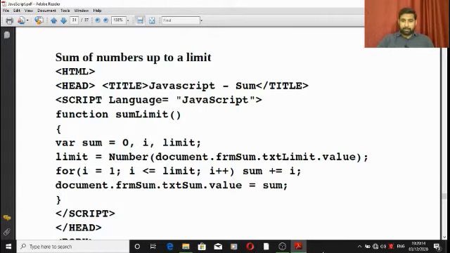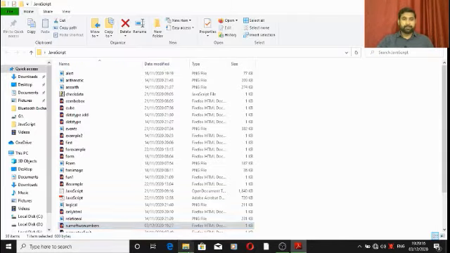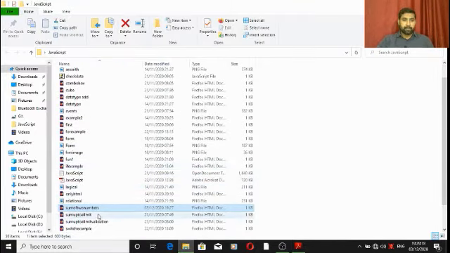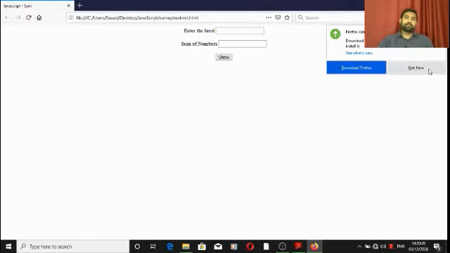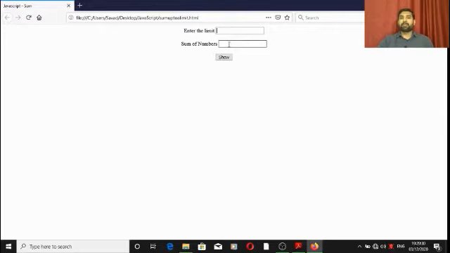So here we have sum up to. Here we will enter a number and the answer will be displayed. If you are giving 10, here we will get 55. That is 1 plus 2 plus 3 plus 4 and so on up to 10, and then the answer will be 55. That will be given here when the user presses this show button.